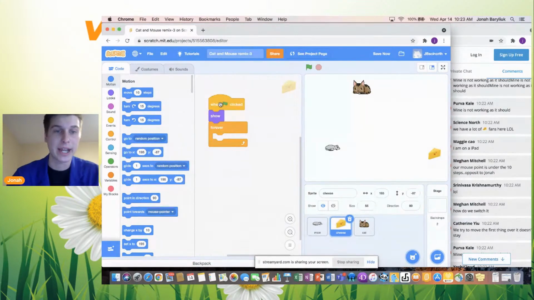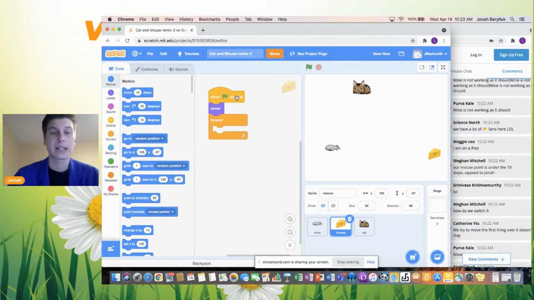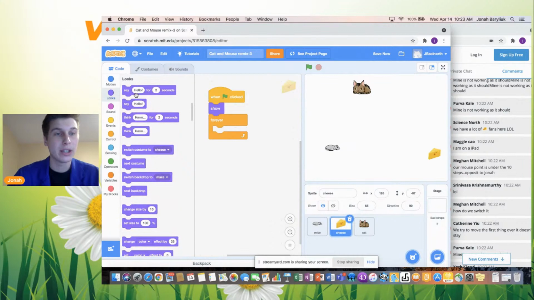So let's code the cheese now. So as you can see, we have a little core code already created for us. We have our starting block. Again, we're going to use that for every character when green flag is clicked. And we also have a show block here. So that block is purple. It's found in the looks tab.